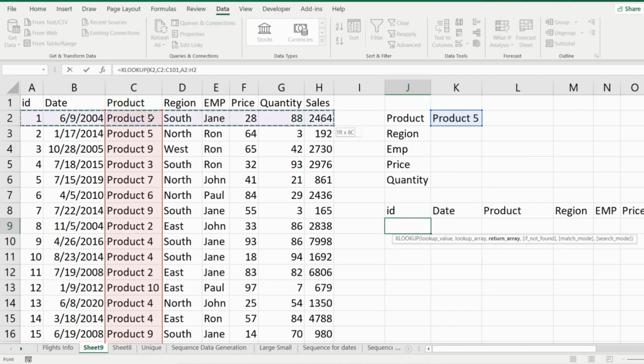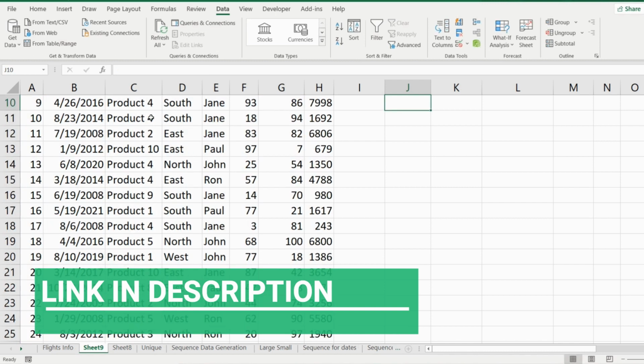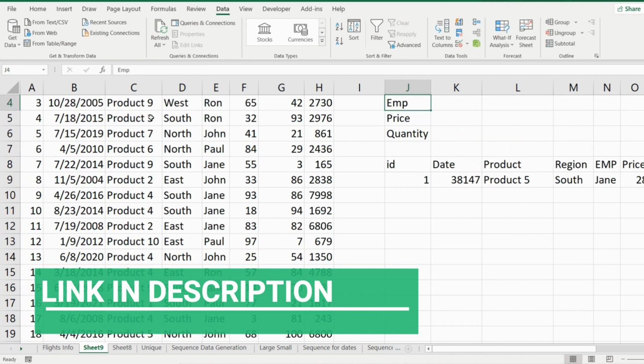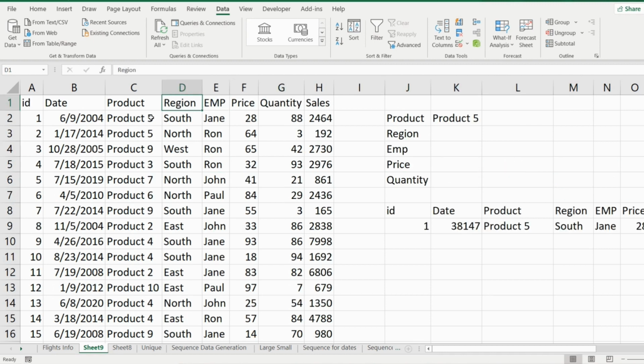and then we will select this entire range as our return array. If you are not well versed with VLOOKUP, XLOOKUP or index match, you can watch my videos on them. I will drop a link to them in the description section. So even though we had multiple rows for product 5, XLOOKUP only returned the first match.